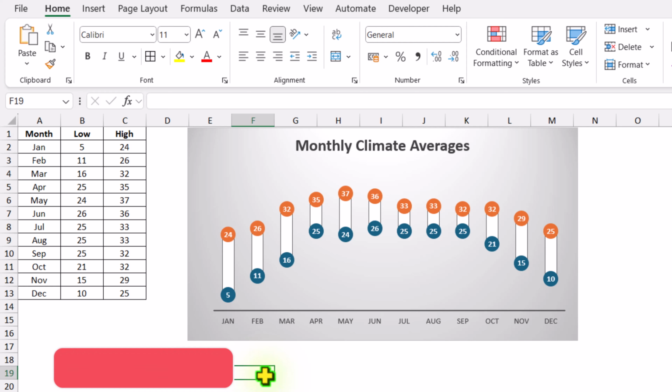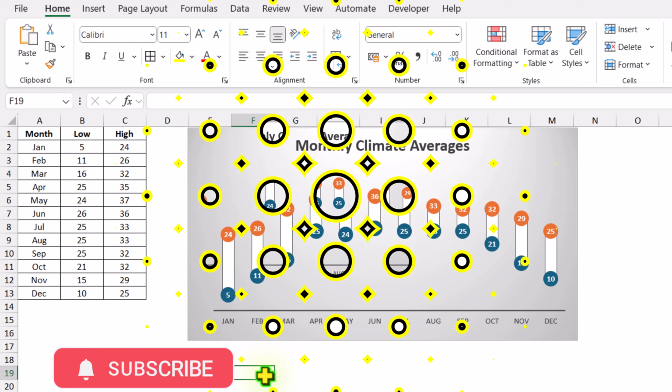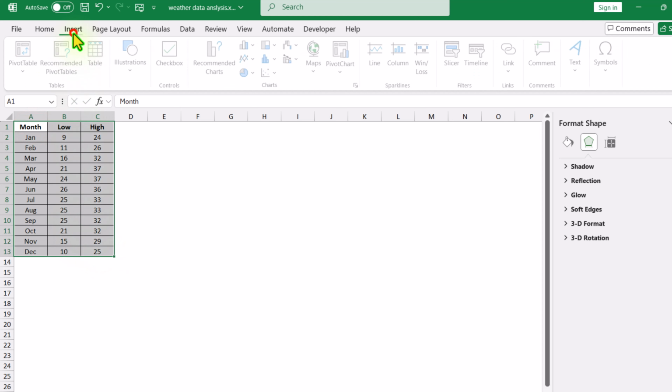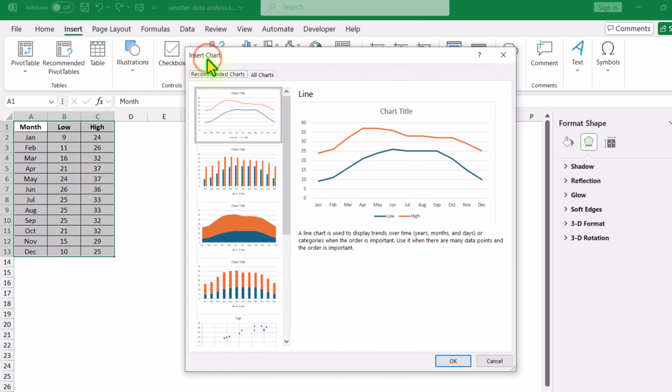In this video, I will show you how to create this monthly climate average chart. Consider I have this data sheet on which the first column is the month name, we have the low value, we have the high value. I just need to select my entire data sheet, click on Insert, Recommended Chart, simply select this line chart and hit OK.